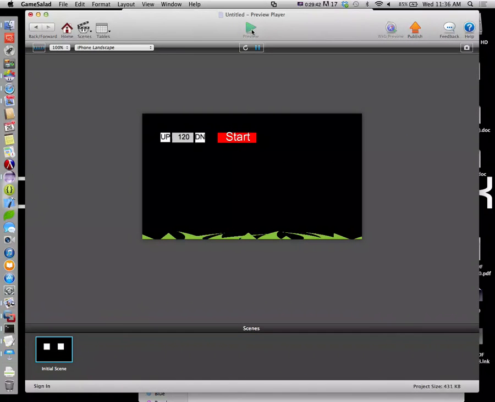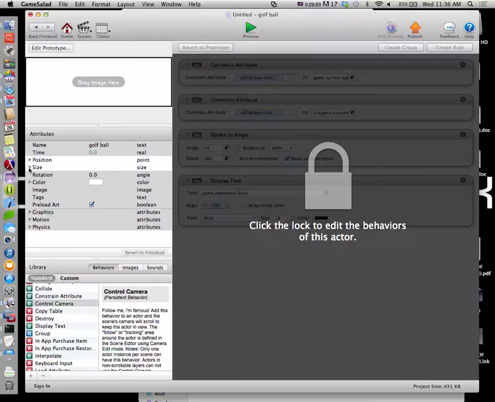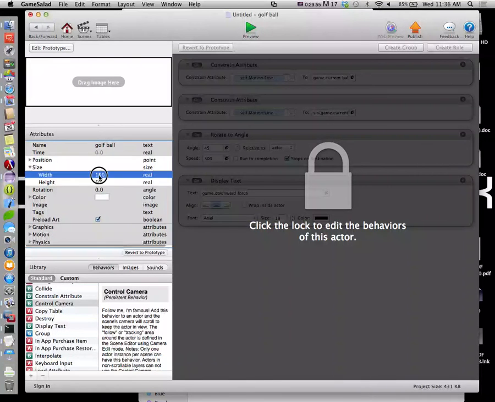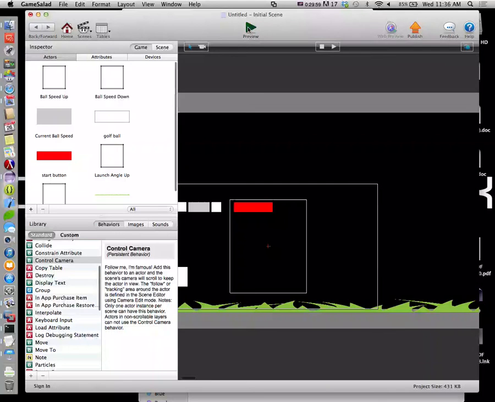Need to get a T. Oh, should we make a 50? Hold on. We're okay here. I need to get this golf ball less wide. So we're going to change its size. We're going to make it 50 by 50 again. We still want it displaying. Okay.